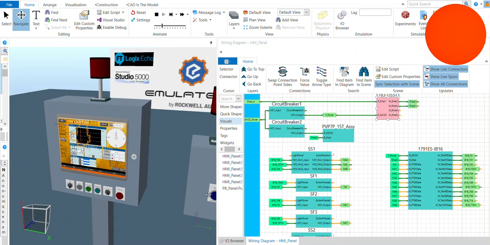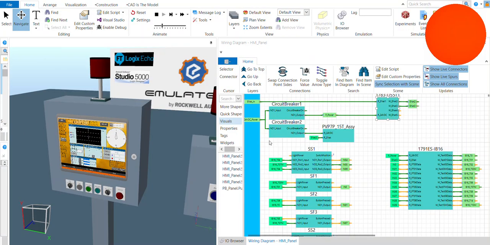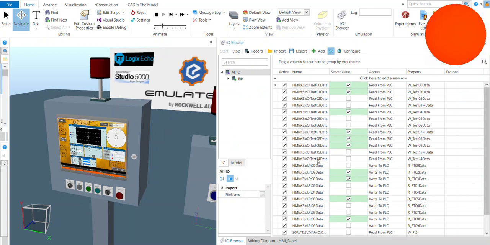Now, to give a deeper dive into the connection between E3D, the PLC, and Studio 5000, you'll see that I'm utilizing LogixEcho V2, which gives me the ability to use an emulated GuardLogix 5580 processor. And then going back into E3D, looking at the I/O browser, the PLC program we're utilizing in this demo consists of a generic tag structure, which can easily be used to replicate any additional panels if needed for any virtual system that we were trying to build.